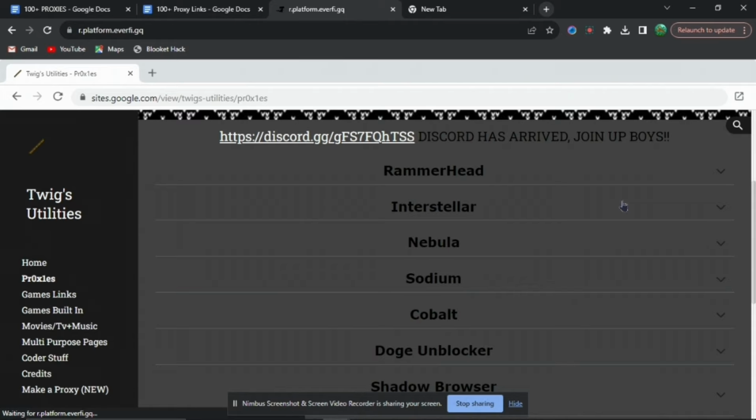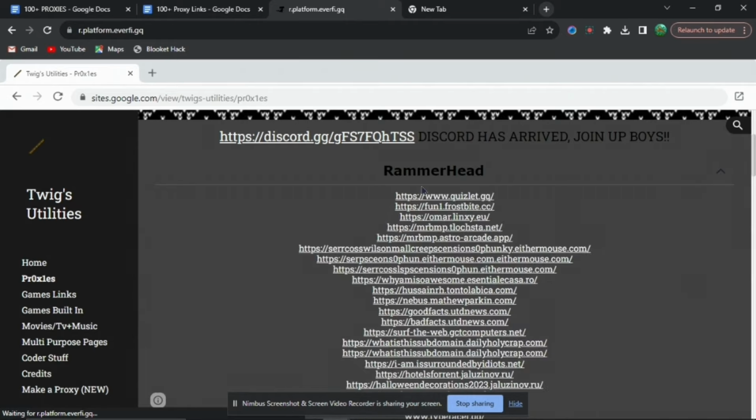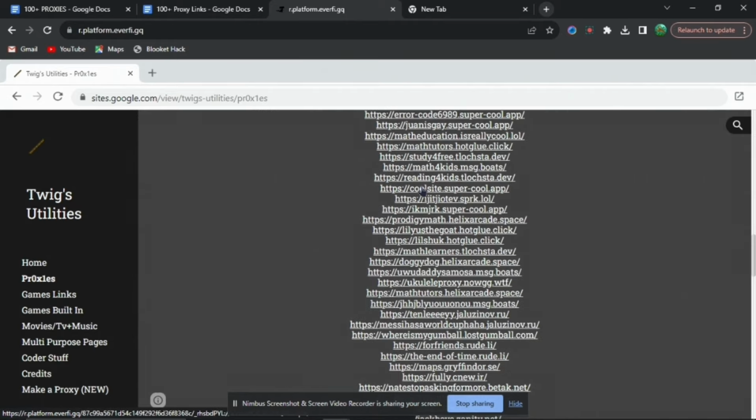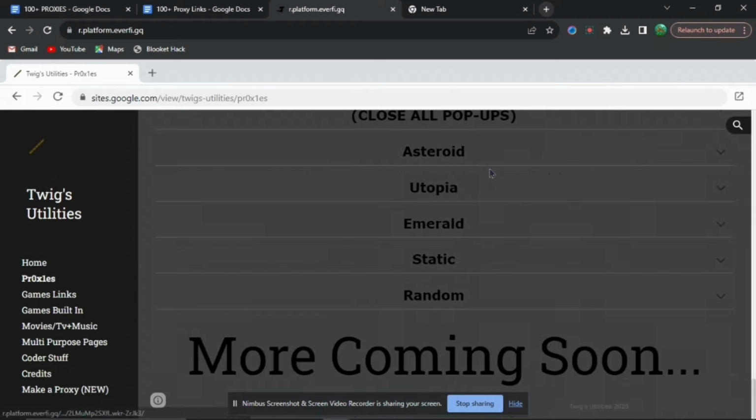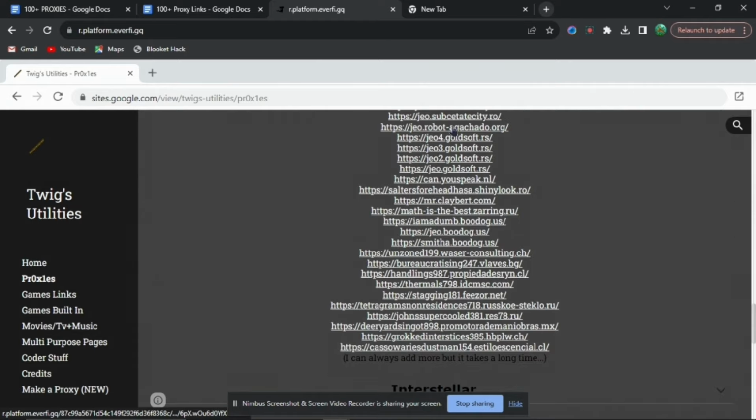So let's say you wanted to go to Ramahead, you press the arrow, and then there's loads and loads of links. You can scroll down for quite a while and press any of these. And then when you press any of these links, it will open it in a new tab. So if I go to anyone that I want and press it, it will open it in a new tab.